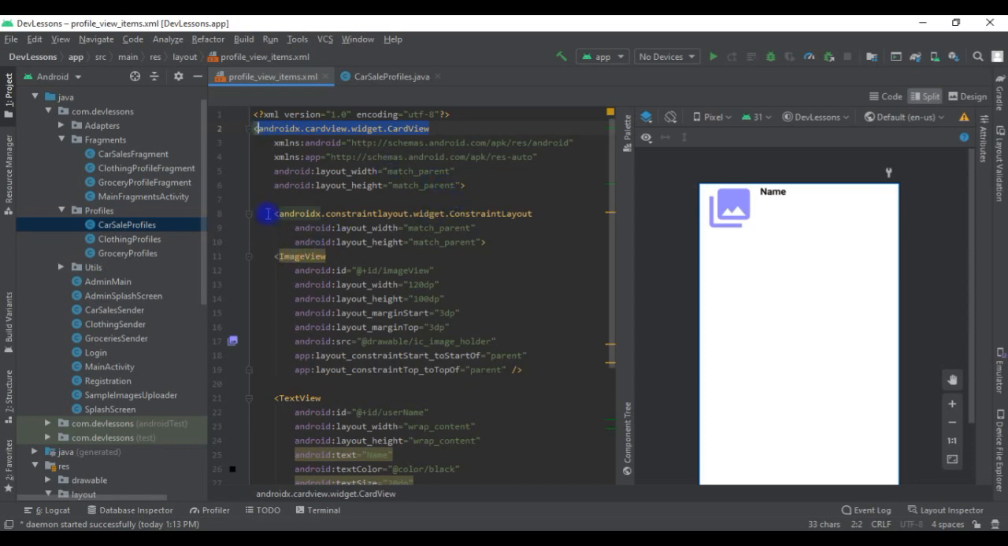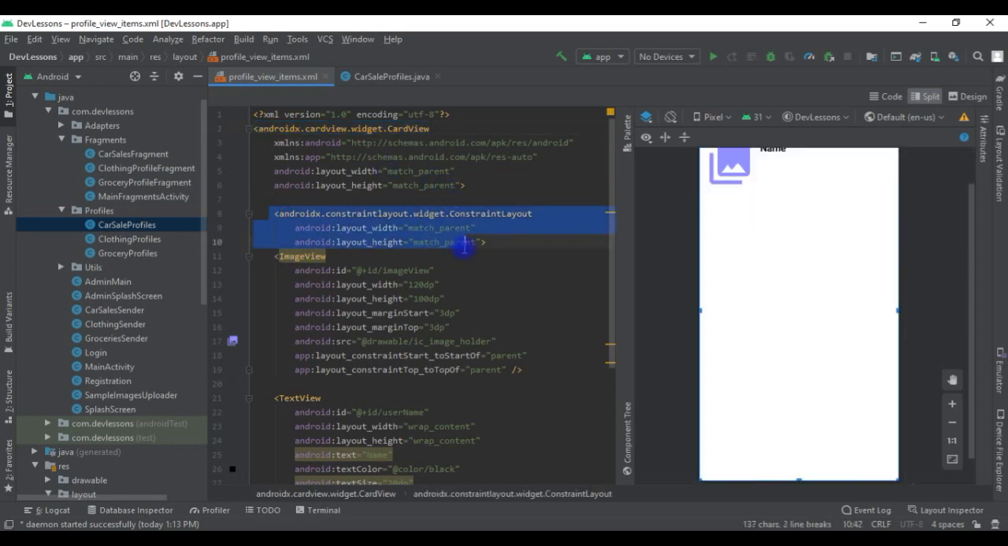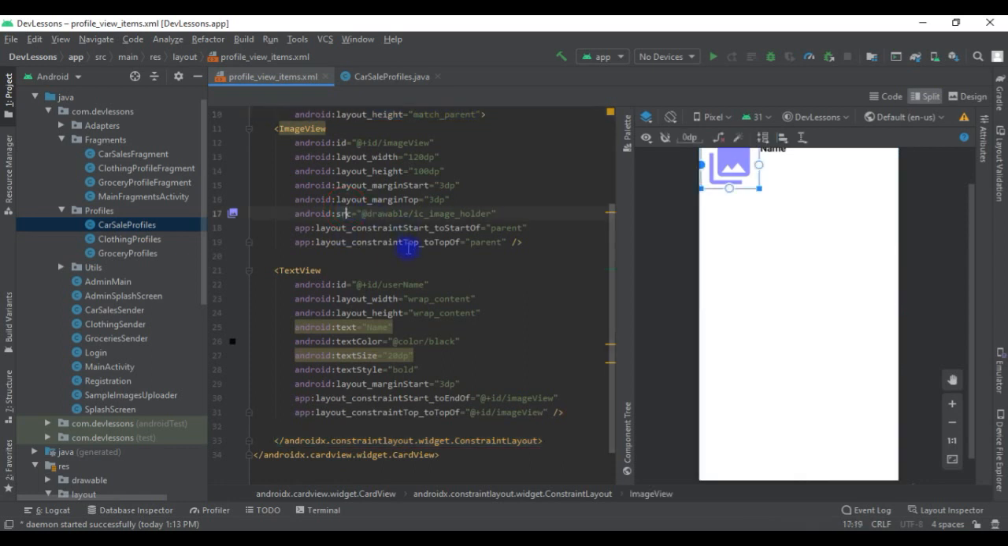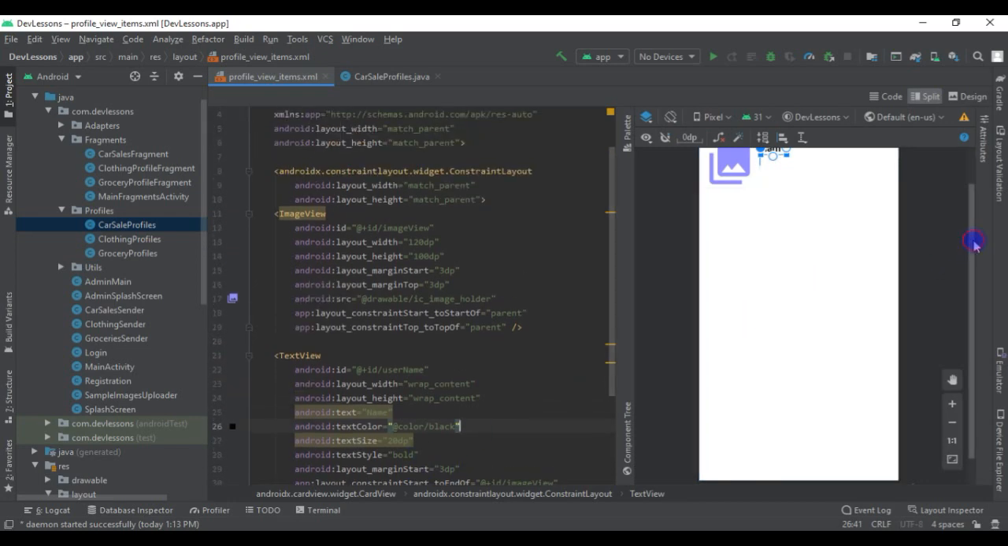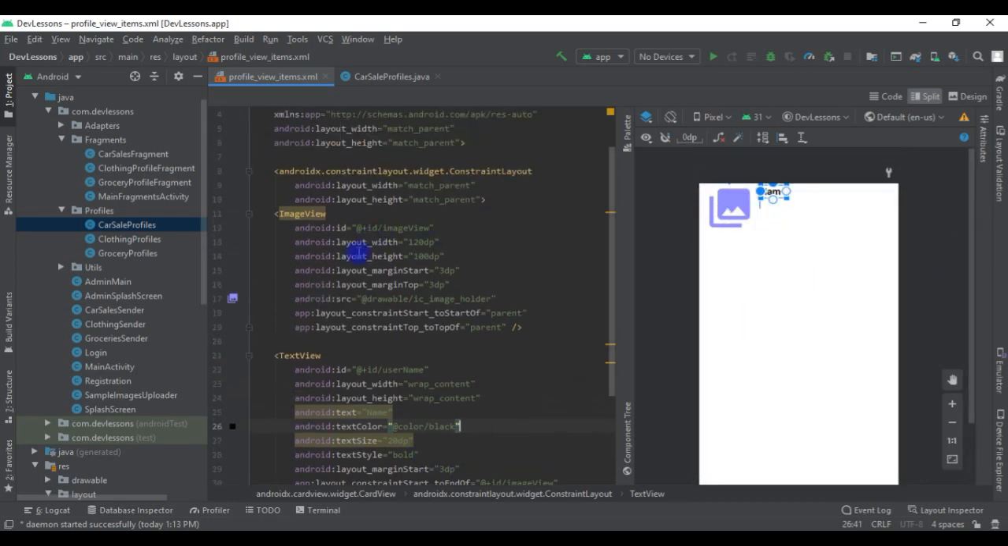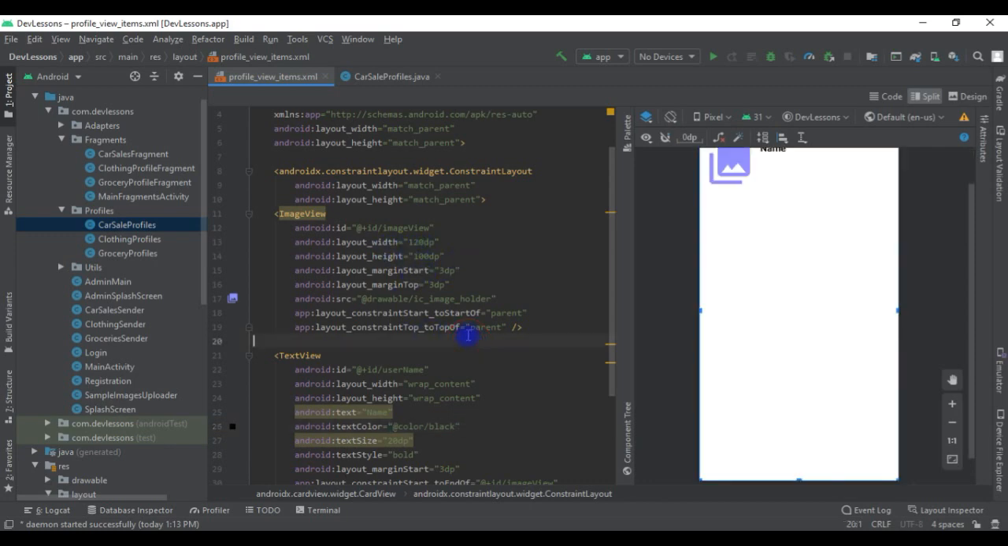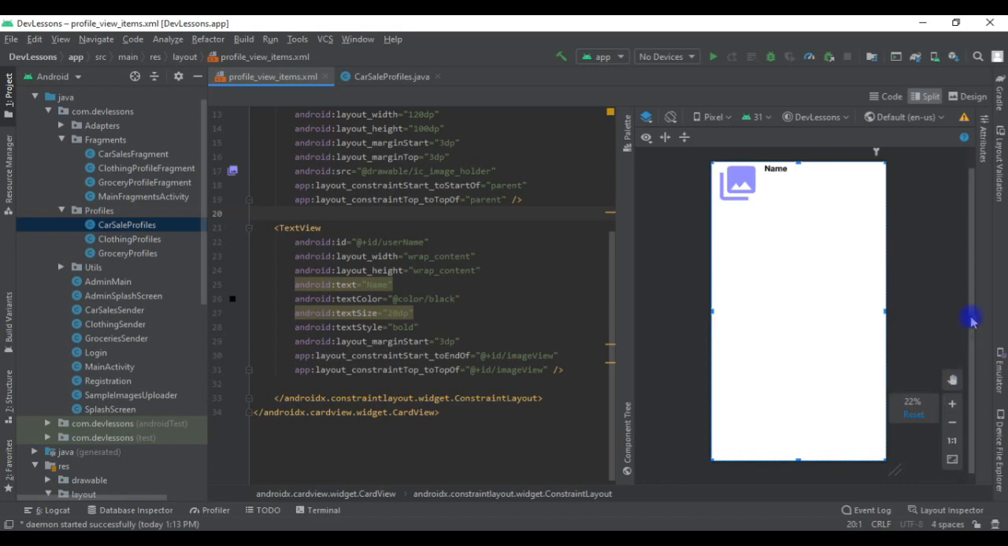and the constraint layout inside, and also an image view with a width of 120 and a height of 100. Then the username, and this username's text size is 20, bold, and the color is black. And I imagine it starts at 3. So if this image is too big, then we will reduce the width and the height. So for now, let's start.